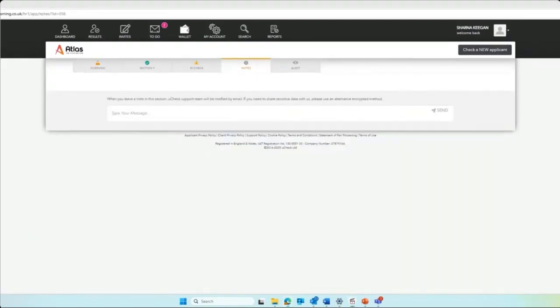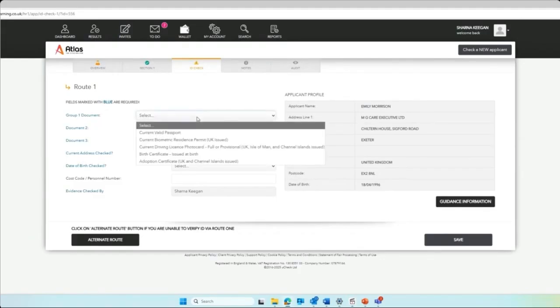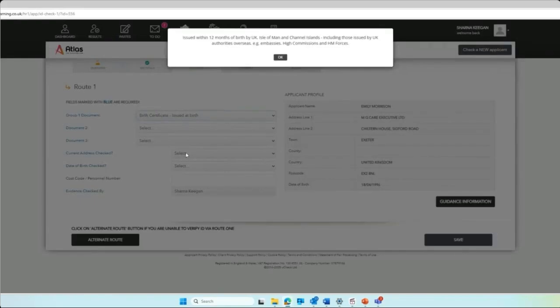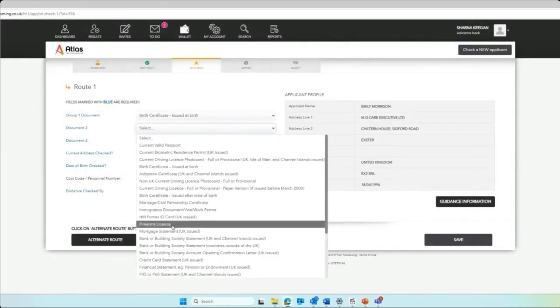Lovely. So now we've completed section Y, we're going to go over to the ID check tab and complete this together now. If we did not choose to do digital ID on an applicant, then you will need to complete the manual ID check for them. If you did choose digital ID, then that will be pre-populated here and no further action is required.